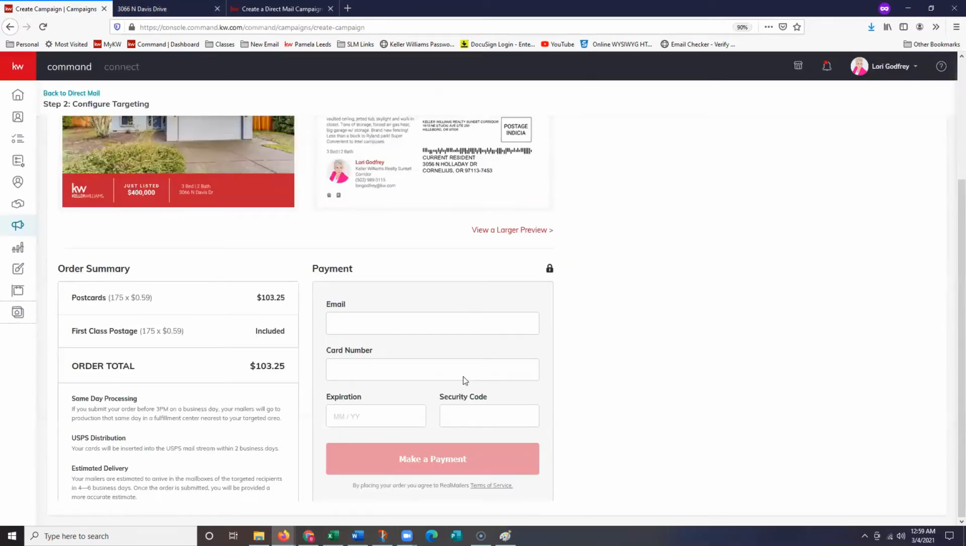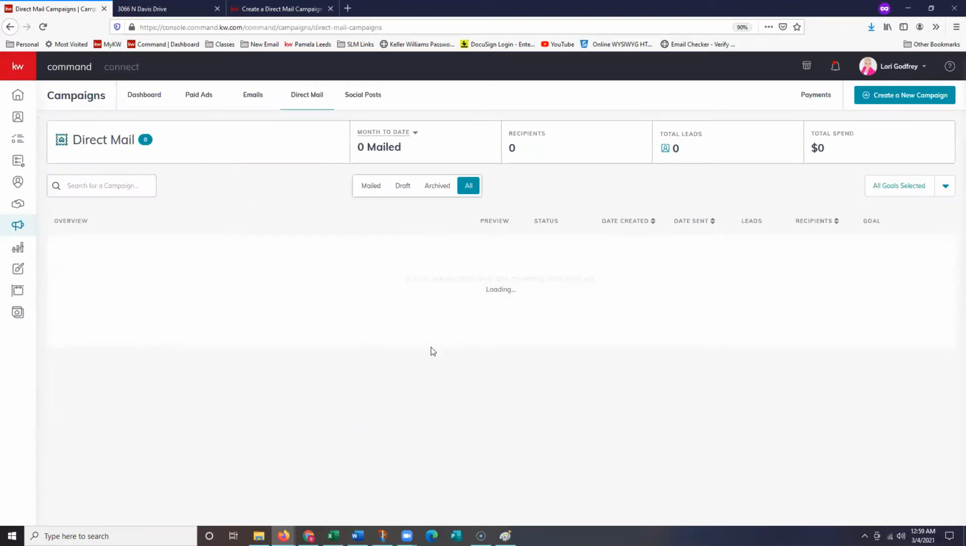So once you guys have added in all of that credit card information, you can go ahead and click on make payment, and then it will default you back to direct mail. I'm just going to click on back just to show you guys. Mine as of right now is still showing as draft because I did not enter a credit card. However, again, once you guys do add that in, within usually 24 hours, that will adjust to say mailed.